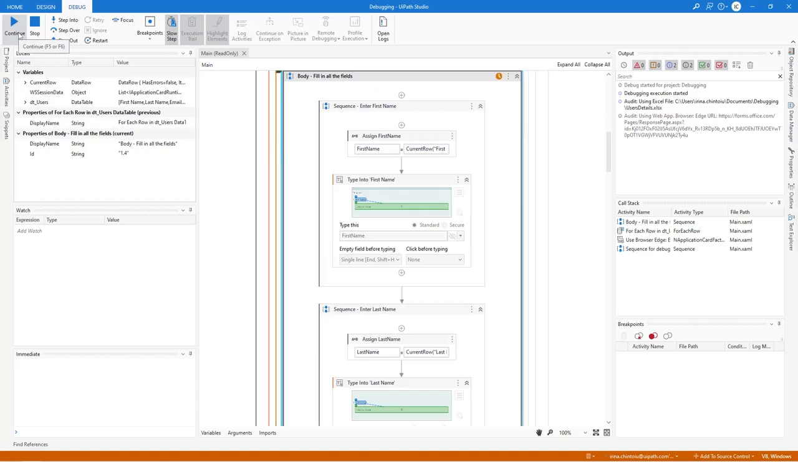Clicking Continue will resume execution and go through all of the activities from top to bottom. Clicking Stop will terminate the execution and exit the debugging mode. By using Step Into, Step Over, and Step Out, we can execute activities one by one or in larger groups. We'll learn more about them later in this video.